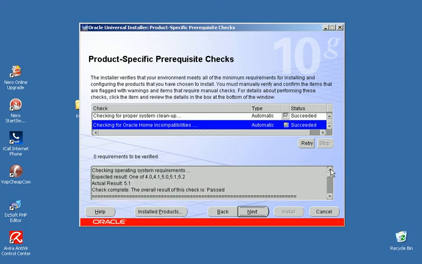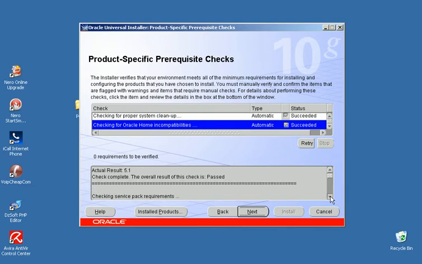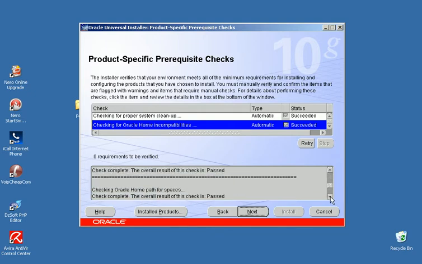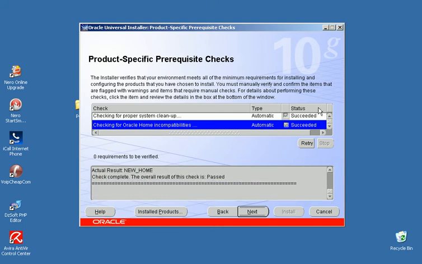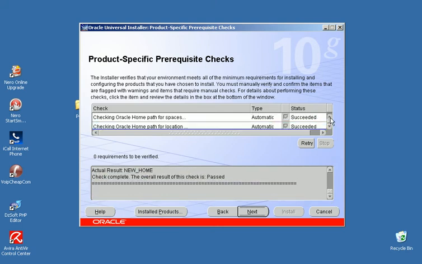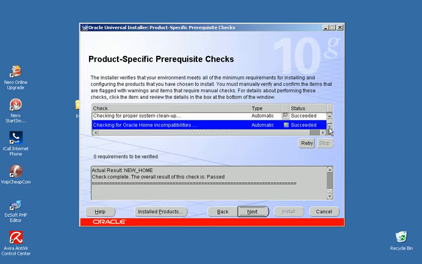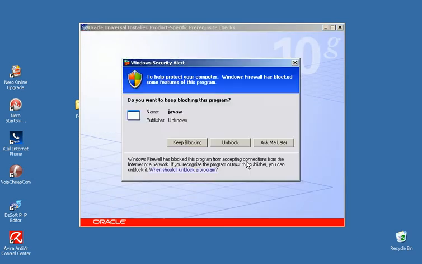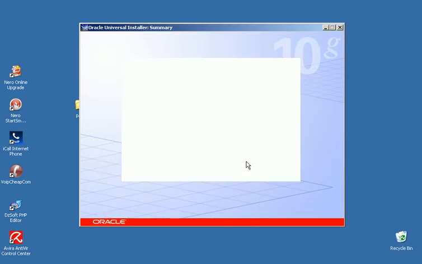It also checks whether the operating system is okay, whether all the required patches are present or not, everything. And then after that is complete, it shows succeeded, everything is succeeded here. If anything fails out here, it immediately displays it here and it won't continue the installation. And then after that, you click on next. And thus the Oracle installation continues.